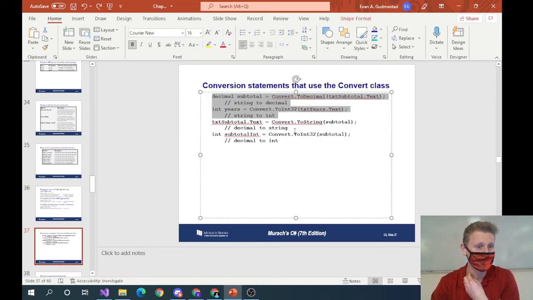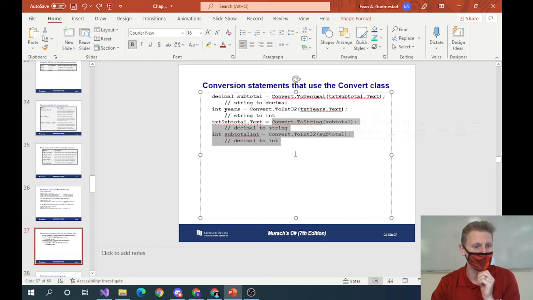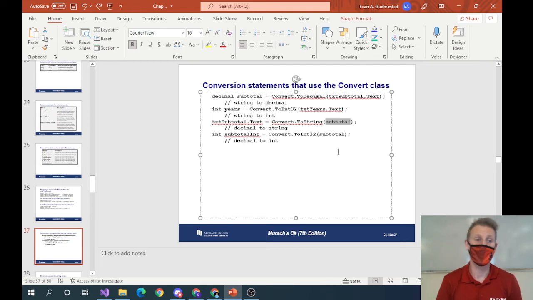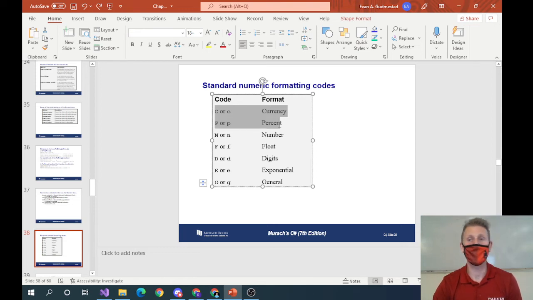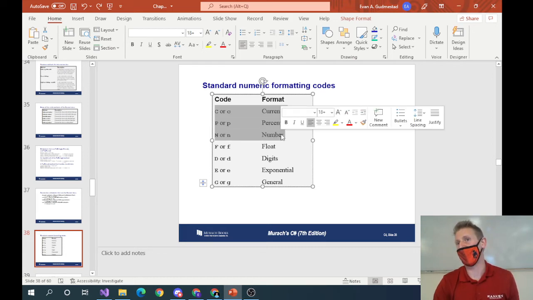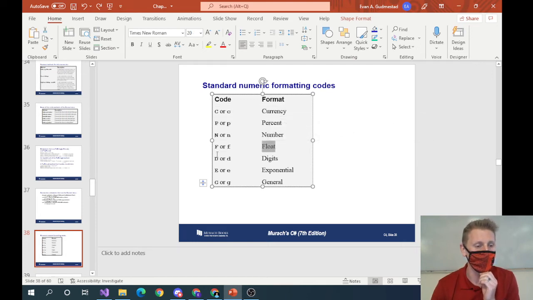That's nice. Here's a bunch of examples of using Convert.ToInt32, Convert.ToInt64, Convert.ToDecimal, all this kind of stuff. You could even take something to a string. You could say subtotal.ToString, or you could say Convert.ToString(subtotal). Same difference. When you use ToString, you've got all these format specifiers. C for currency adds a dollar sign and commas. P for percent would take a 0.5 and turn it into 50%. N for number just adds commas. D for digits.